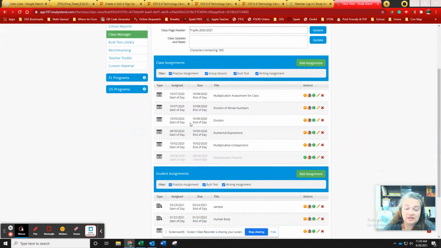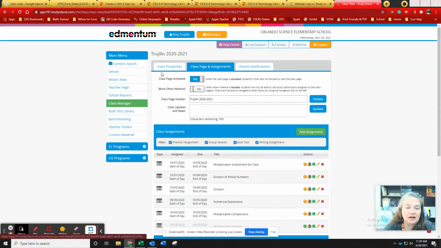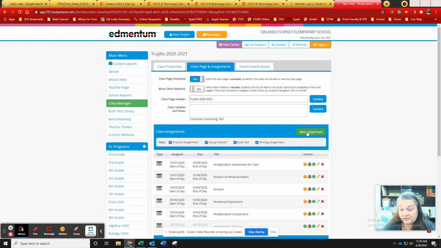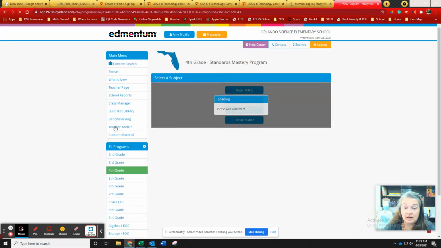Here are the assignments that I have already. The ones at the top go to all the students. The ones at the bottom are for specific students because I have students at different levels. And then I can add assignments if I want. I can also just tell the kids, go over to the left, click on Florida programs, click on your grade, and do the work.